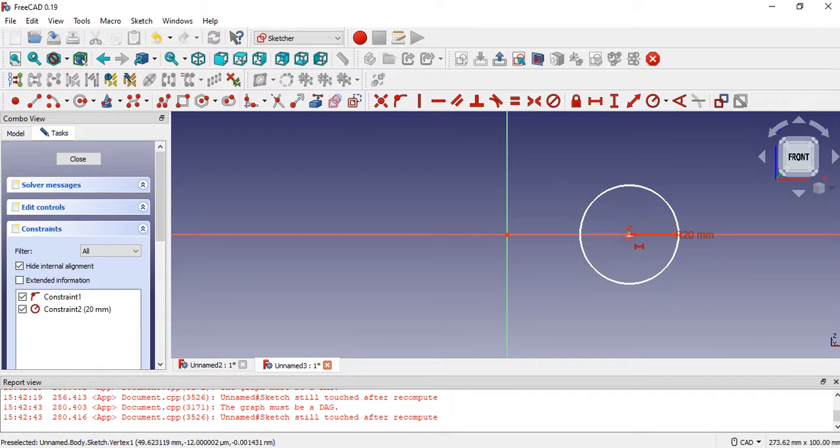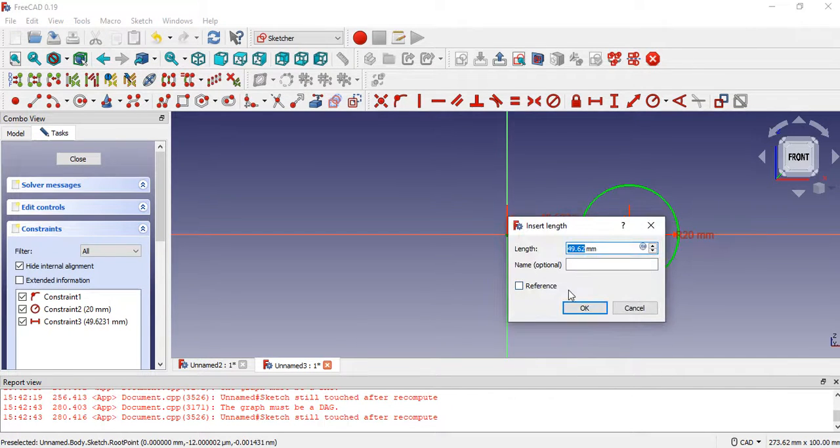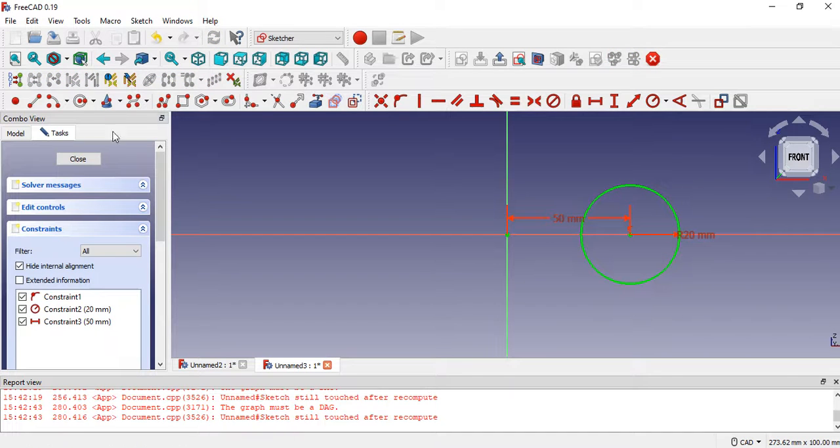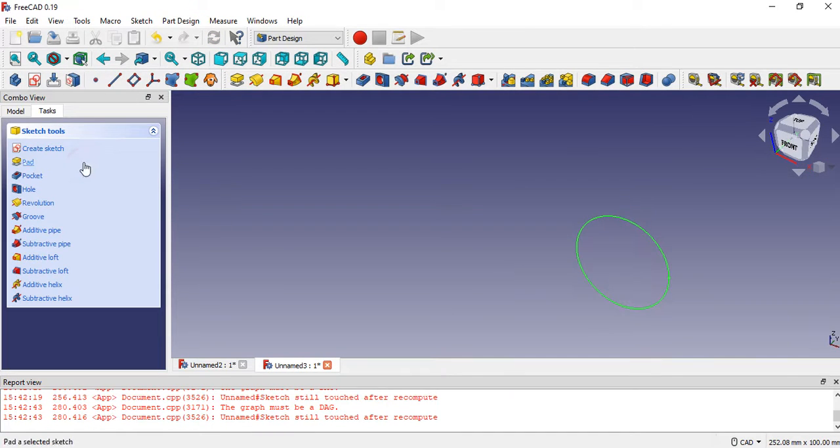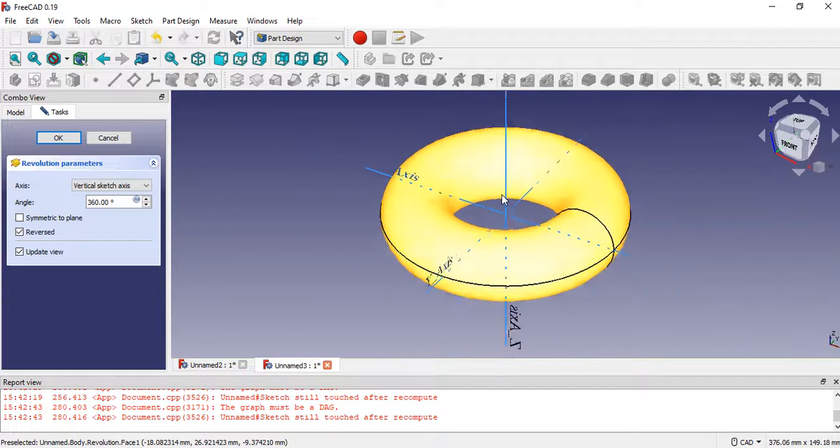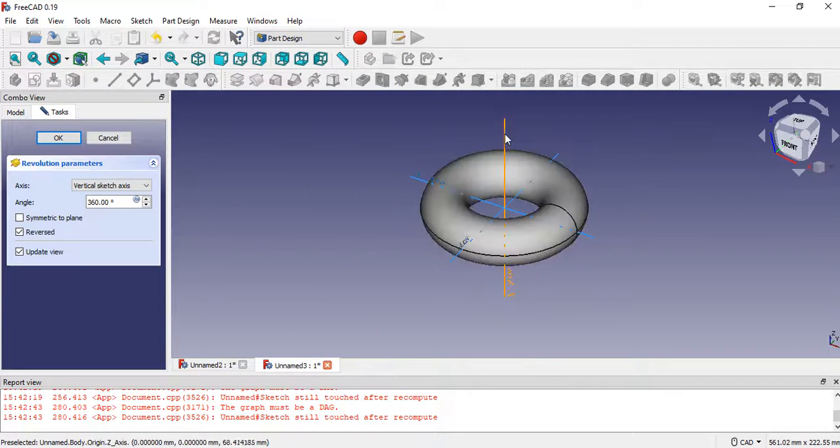Distance between this and this, suppose 50 mm. Now it is fully constrained, just click on close now. Now we are going to use a revolution command, with which the material is going to be added about this axis. So this vertical axis, about that the material is added.